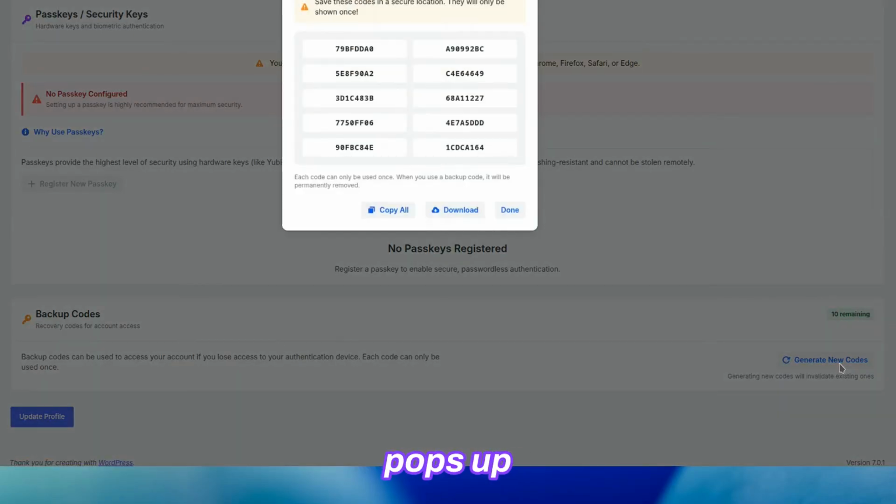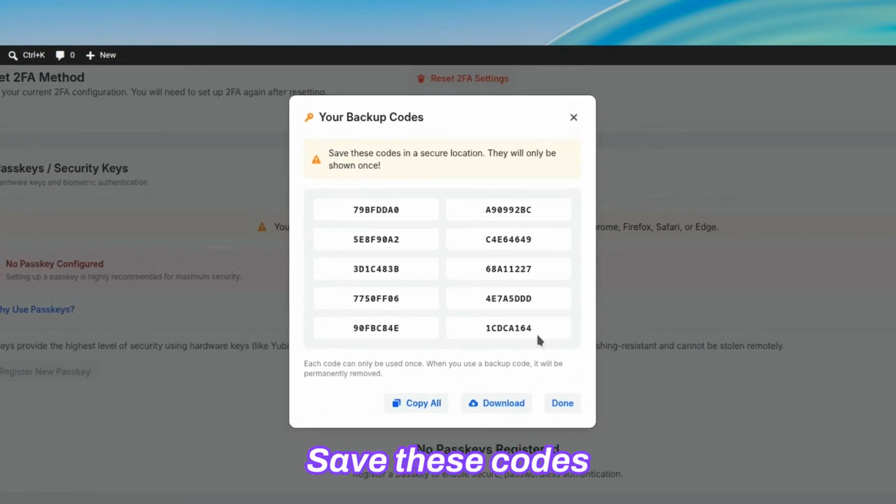A window pops up showing 10 backup codes. Save these codes in a secure place, because they are only shown once. Each code can only be used one time, and once a code is used, it is permanently removed. We have the option to copy all, download them as a file, or click Done once we have saved them.